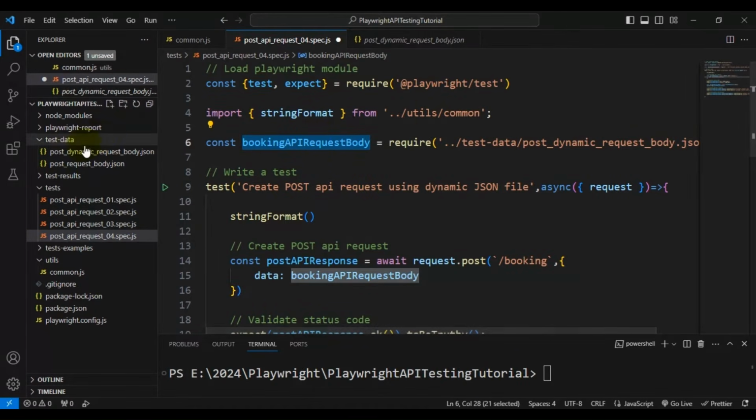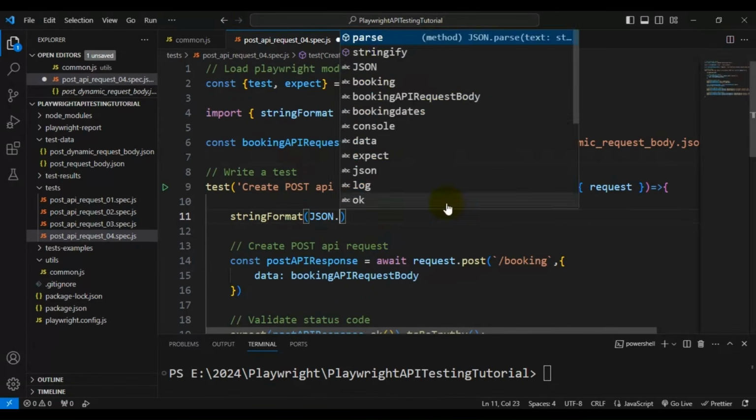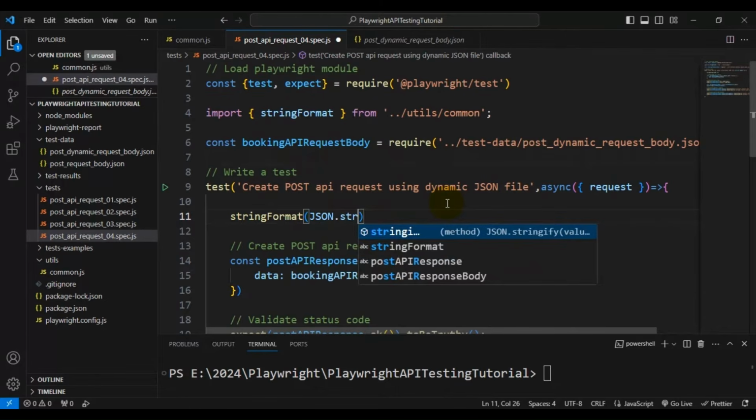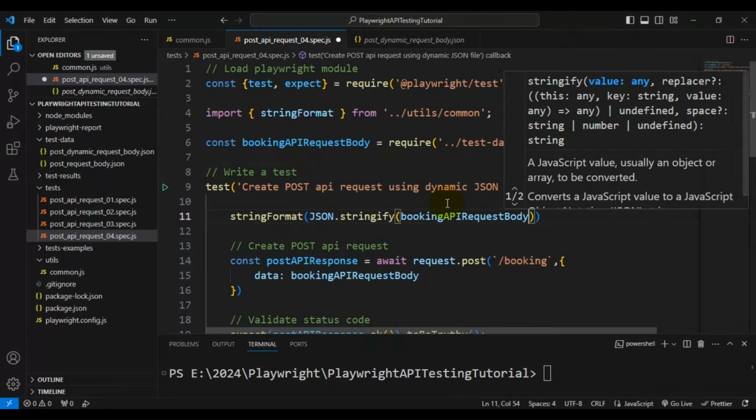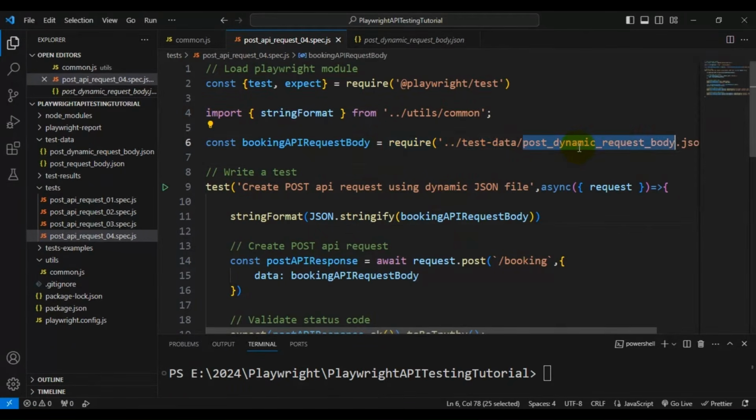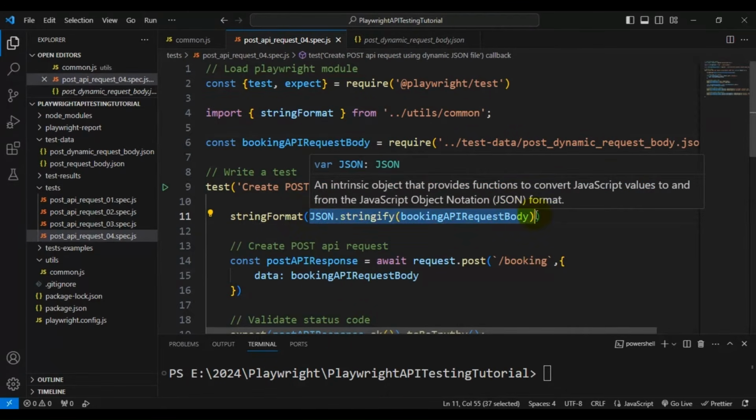So this particular variable is holding the original string, in the sense the original API request body. That means we have created a dynamic request body. That data is present inside the booking API response body, request body. So I will take this variable and convert this JSON object into a string by using JSON.stringify. Inside this, I will pass the JSON object, whatever we have read from this JSON file. So this is one parameter, the original string that we are passing.